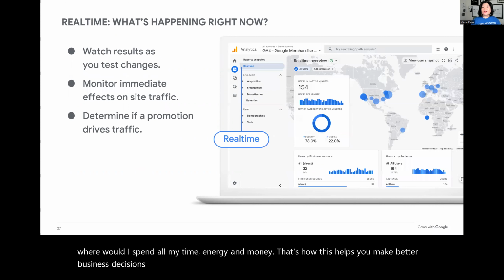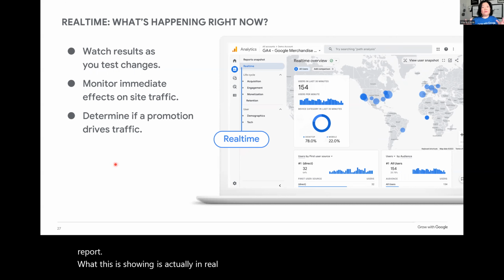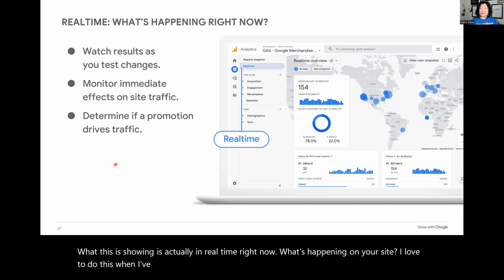Now, you can also look at the real-time report there in the standard report. What this is showing is actually in real time right now what's happening on your site. I love to do this when I've launched a new post where there's a link in there, so it could be in any socials.